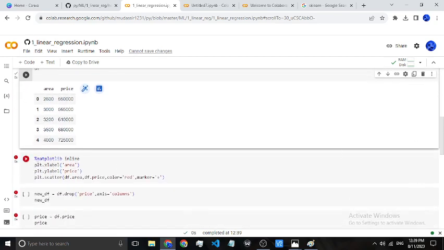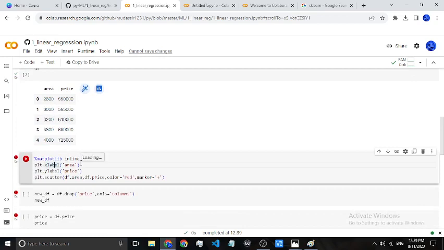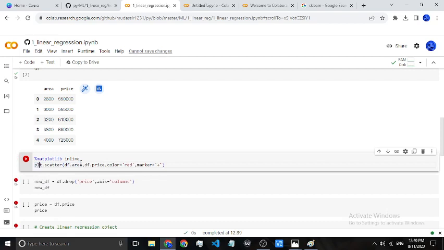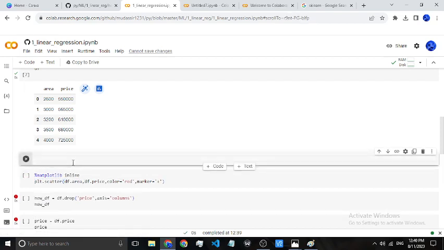And now let me try to plot it. So matplotlib, and here I am giving the x label. So this is all not required. Not x label, y label. You can directly come to dot scatter, and here let me show you what is df.area.